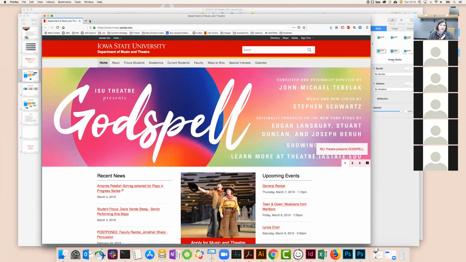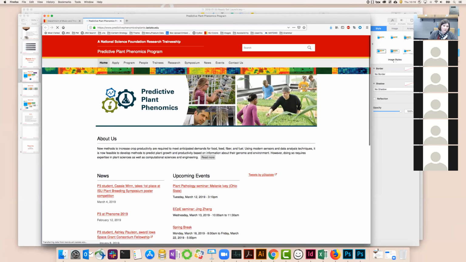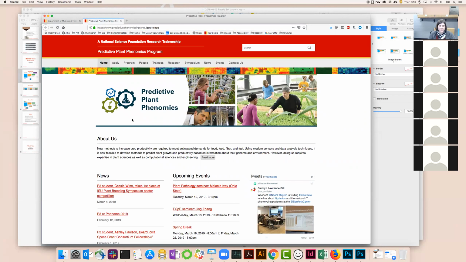Now, if we were going to look at a regular banner, let's go to predictive plant phenomics. This banner image, you see how it stops at the content width? That is considered not a hero, but just a regular banner at content width. So that's the difference between a hero and a regular banner.